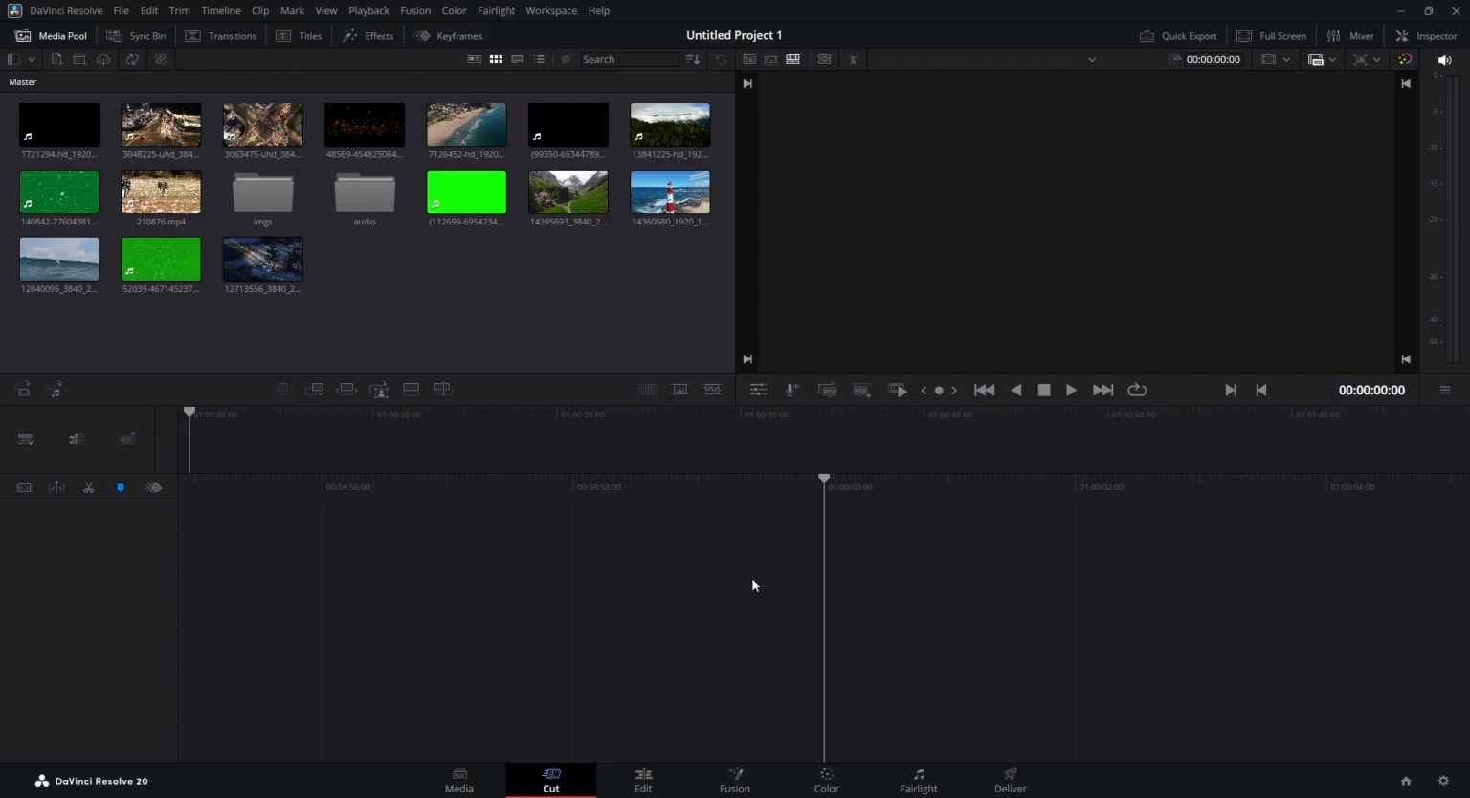Let's start by opening DaVinci Resolve. Once you have the application up and running, you'll need to bring in the video materials you plan to work with. Locate your clips and import them into the media pool.